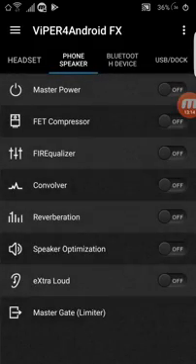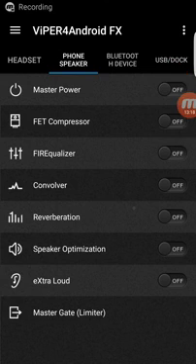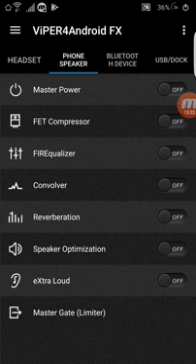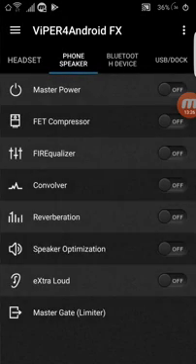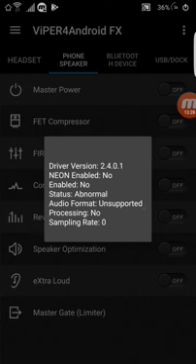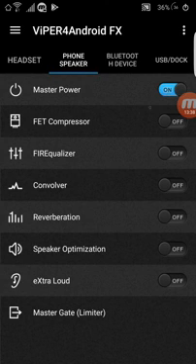Okay. So this requires root, plus once you go through the setup, you have to restart the cell phone. I'm not going to do it because I'm recording. If you go here to driver status, it's just going to say abnormal, unsupported, because I have not restarted the cell phone. Once I restart, it will say normal and supported. So you turn on the power.